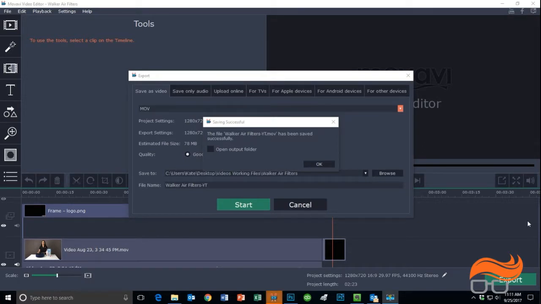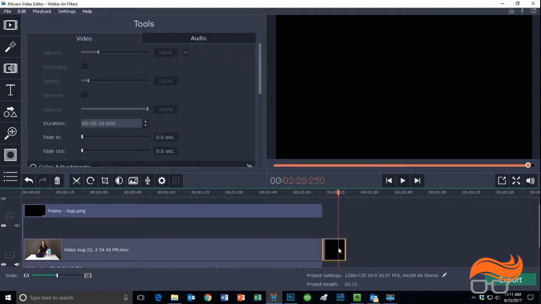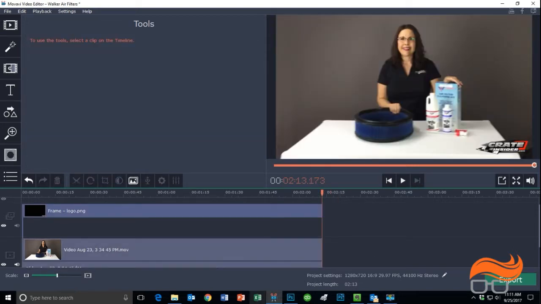And like magic, we're back. So we've just saved our file. You can see it says the file has been saved successfully. We could open it up, but we're just going to click OK. Now I'm going to delete this end screen, and I'm going to change it to a different end screen.